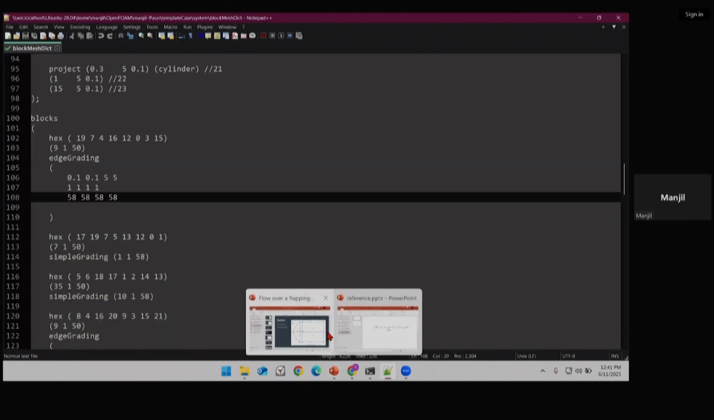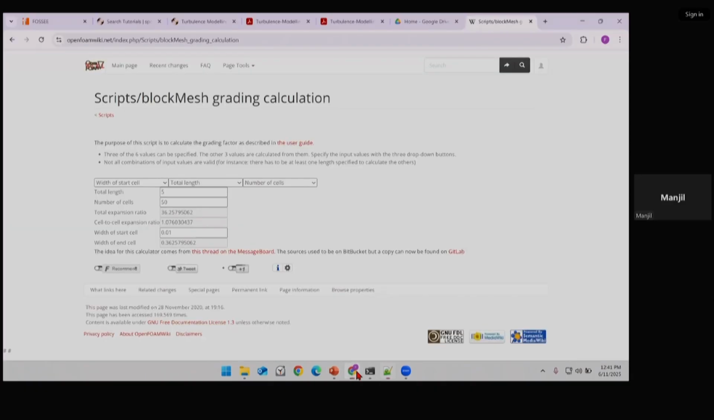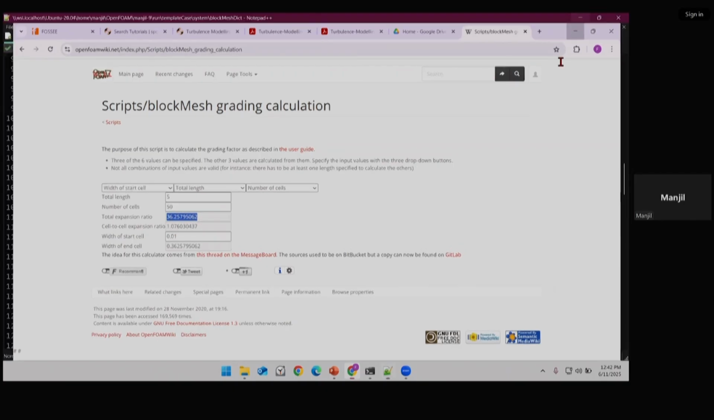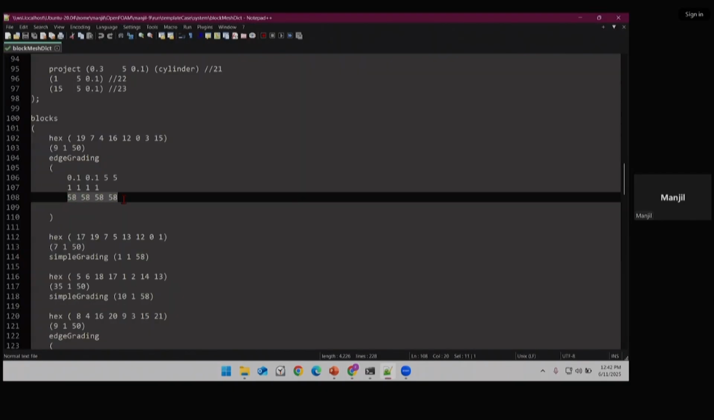Okay, I think I made a mistake with the 0.01. 0.01 meter means 10 mm. Yeah, 10 mm, so that's right. So we found the value to be 36.25. Just replace the grading value with 36. Don't take the decimal point. We can just replace it with 36.